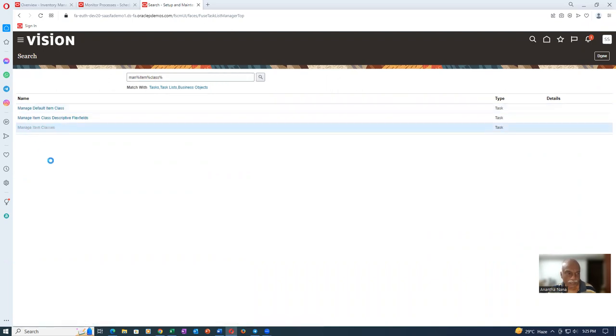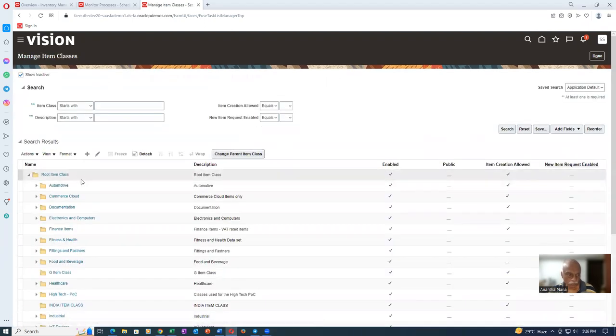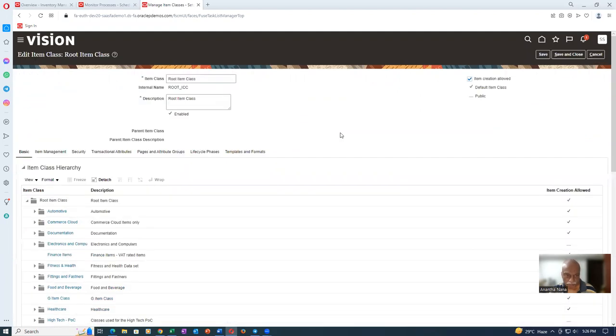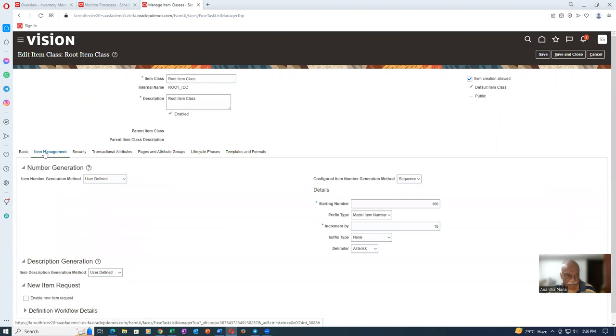And then we are working on the root item class actually. We have to go to it. I will go to edit now. Root item class, immediately in this place, go there. So this is the one actually. So you go to the item management.